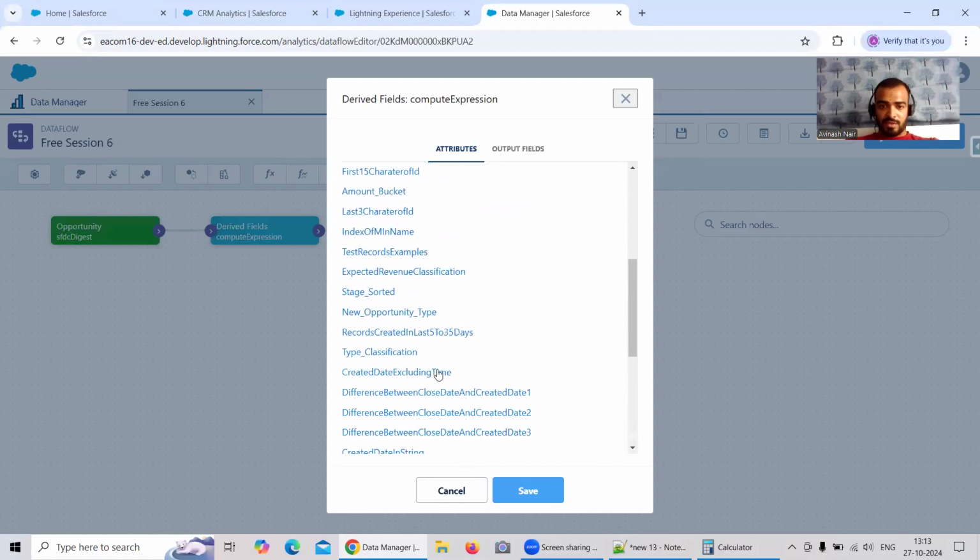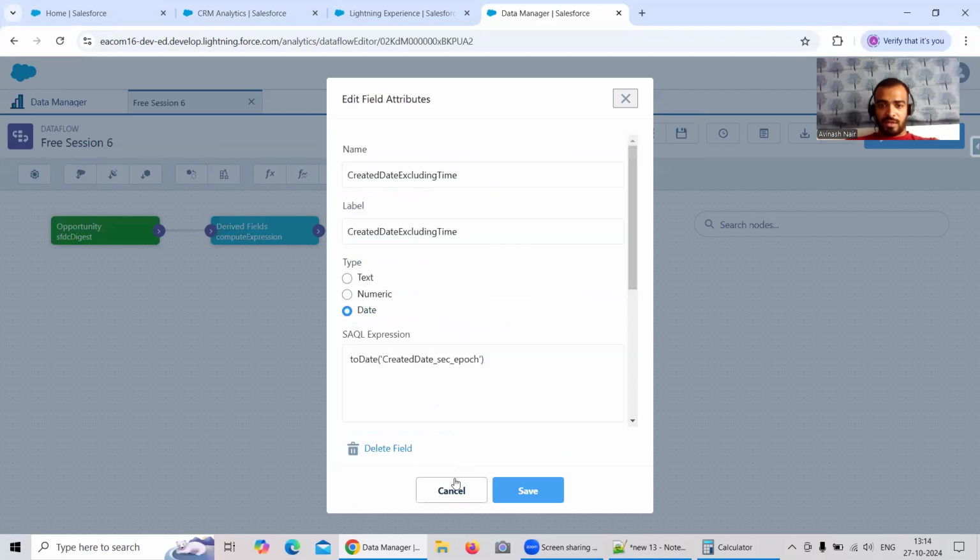Records is fine. Created date excluding time. See, for example, here I've converted this into date. What I've done is first calculate this created date underscore sec underscore epoch, which means how many seconds there are, and to date actually converts that into date. Here the to date won't come into the picture, but say for this created date underscore sec underscore epoch, whatever seconds you get, automatically that will be converted.